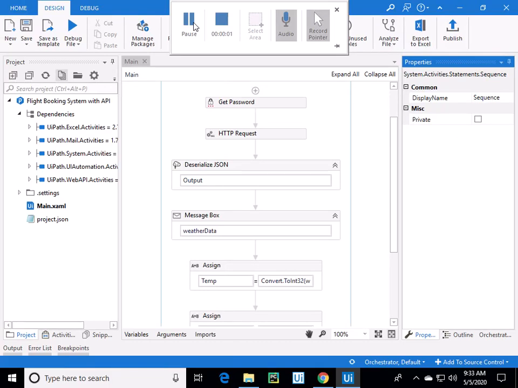Hi friends, my name is Priyanka and today I'm going to show you a very interesting use case of UiPath Dialog Flow chatbot with an API integration. This chatbot will fetch the current weather details with the help of an API for the city entered by the user.